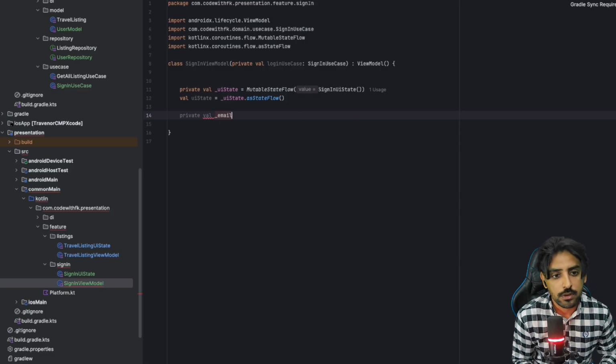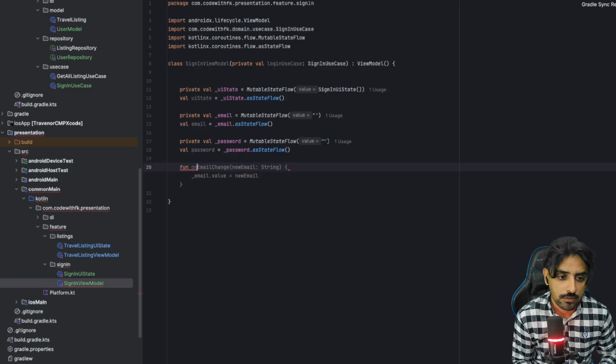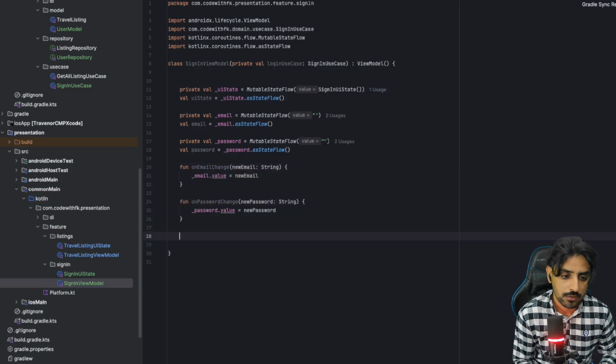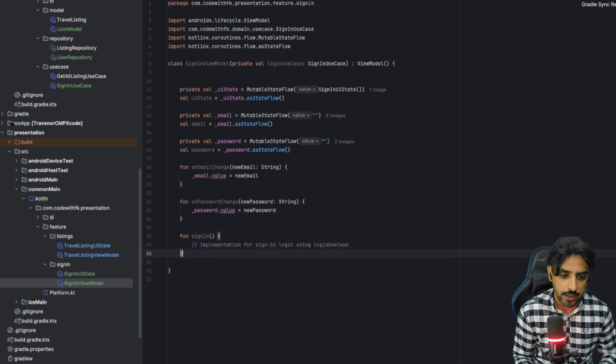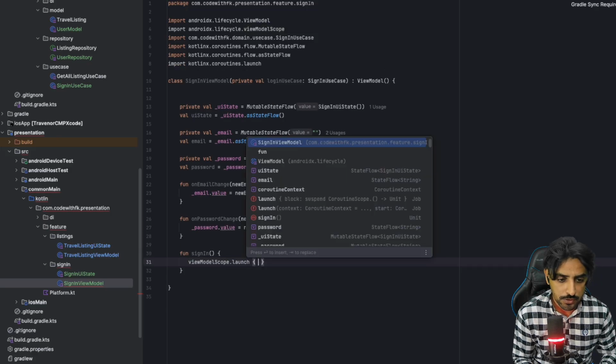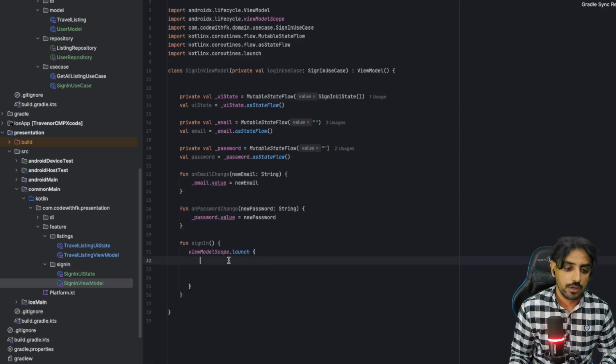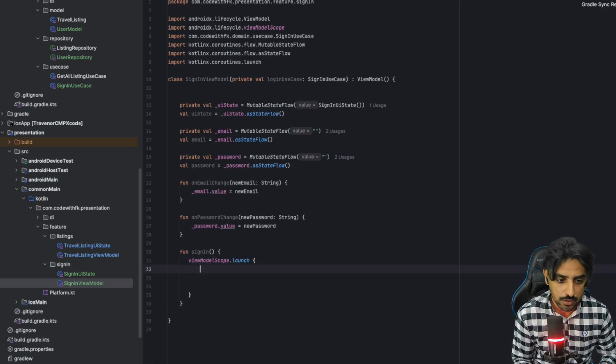Come on, email, like this. Then we have a password like this, and then function on email change, function on password change. What else? I'm gonna give function sign in, and then we'll be using the sign in section. Now inside this, I'm gonna say viewModelScope.launch. Right now inside that, what we need to do is do all the stuff that we need.